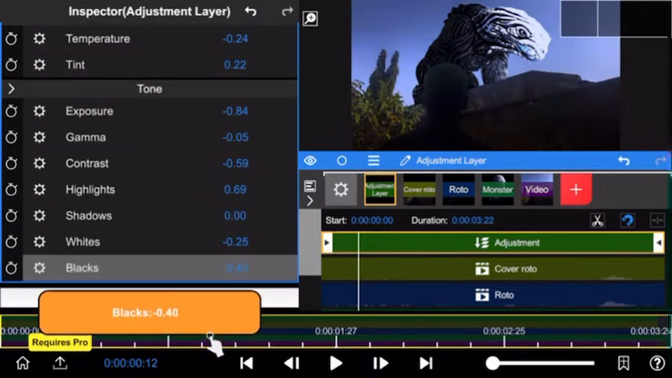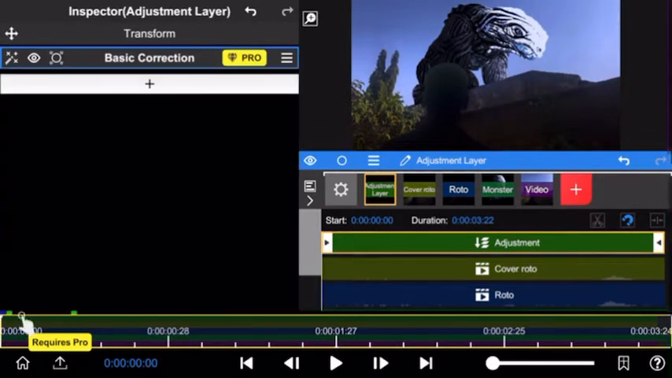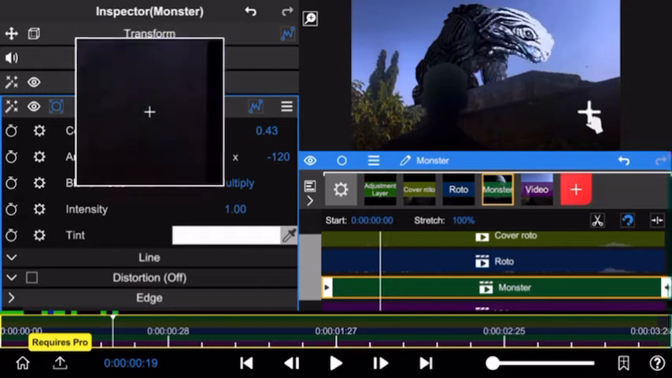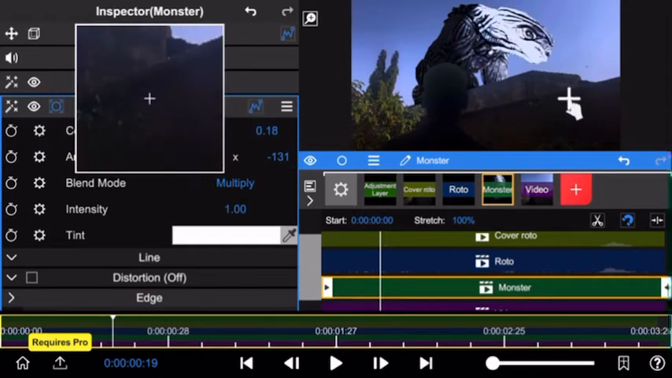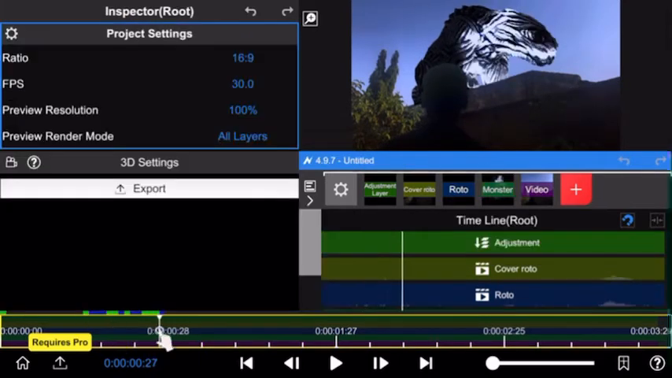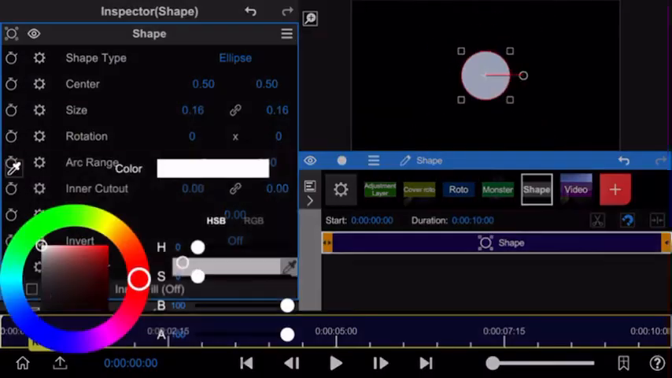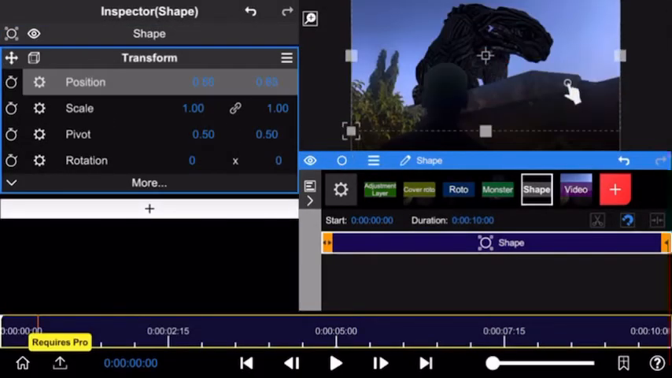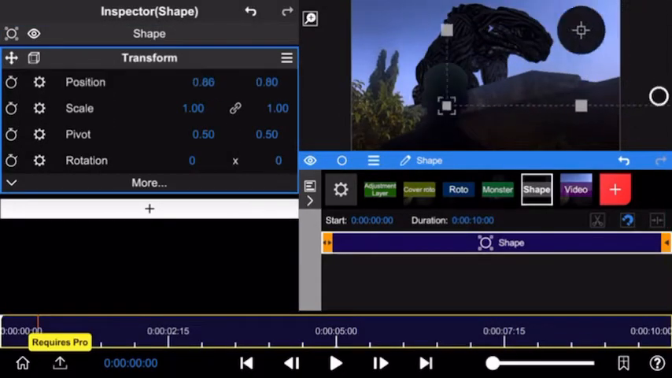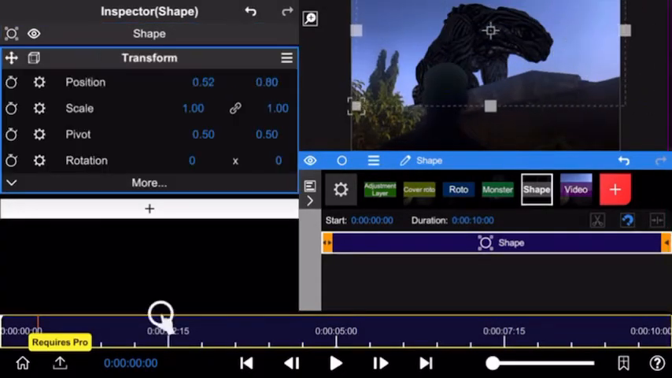And don't worry about this light sweep effect, just ignore it for now. It was a mistake I made. Though this hole has been bothering me for a while, the hole at the back of my character's neck. So we're gonna fix it. Add in a new shape layer, scale it down a bit, change the color to black, then increase the blur value till it blends well, and place it under the monster layer.